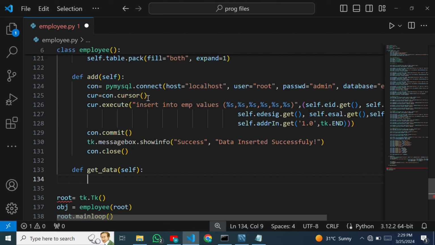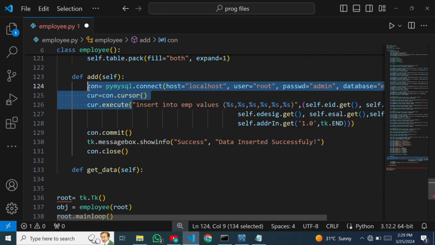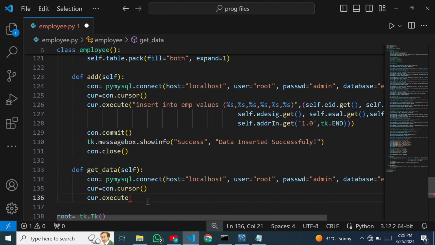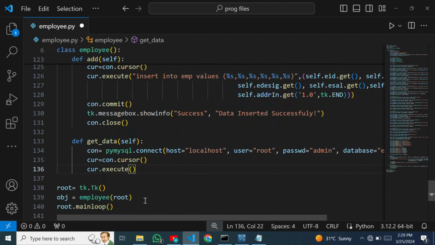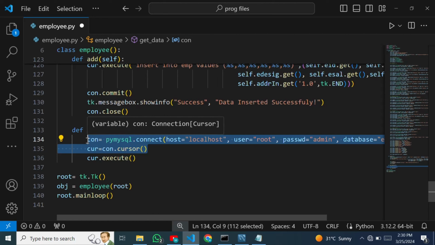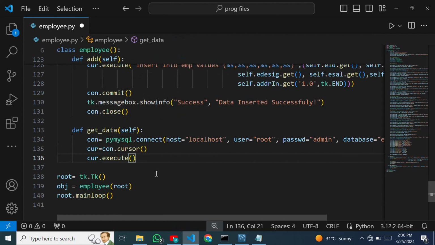So I will copy this existing code, and then I will paste it here. Okay, so I have pasted it, and I have to add a closing parenthesis. So the process is the same to connect with the database. Here I am using host, and the host name is localhost, user is root, and the password and database are the same. Okay, so the process of connection with the database is the same, and now I have to execute a query.